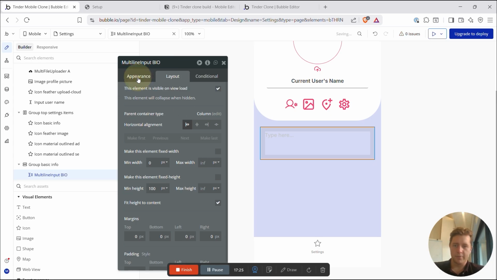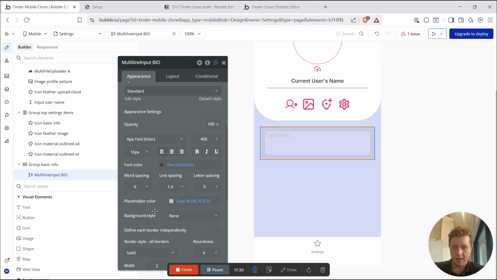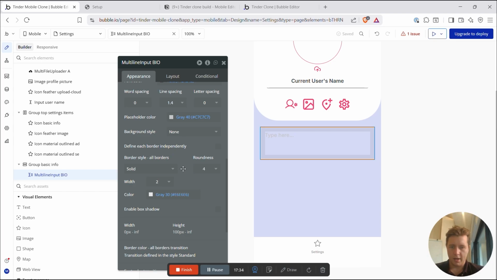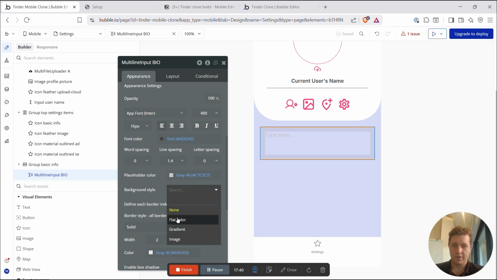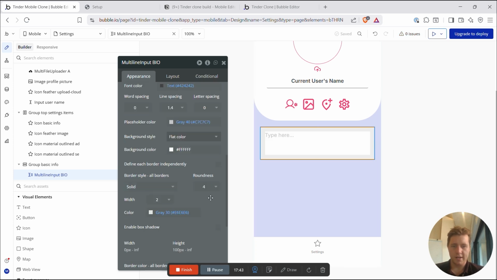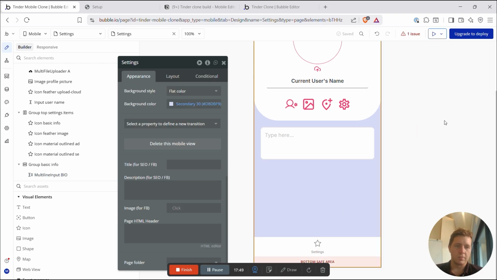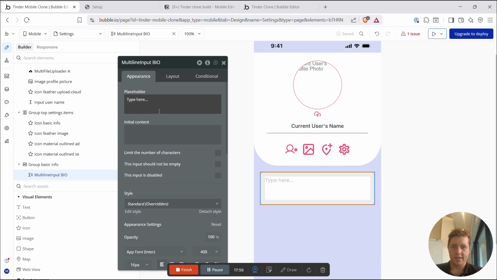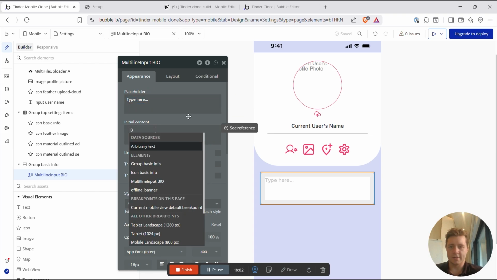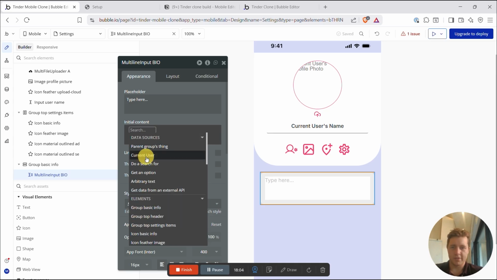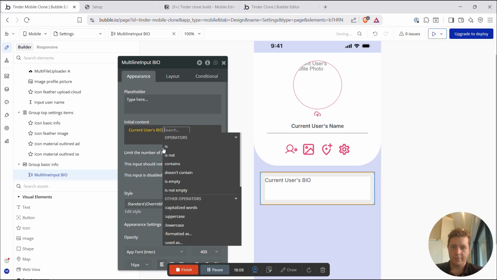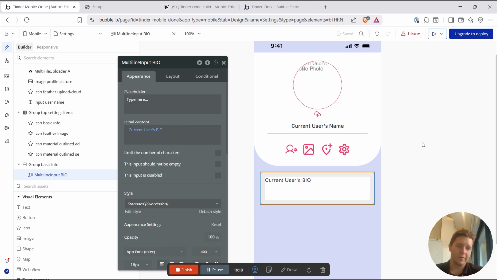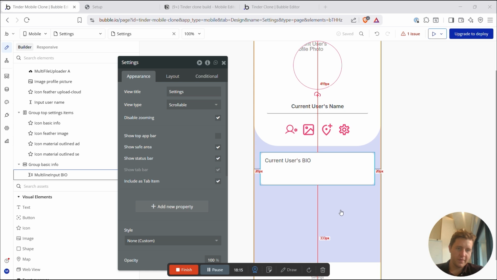We can go back to the appearance of this multi-line input. Placeholder color, we can keep the same. And we look for the background style. This background style, we're going to change to white. And then the roundness, we're actually going to change to 10, just to give it some kind of edges there. Cool. So now you can see we'll have this input just below. And here we need to set the placeholder or the initial content. So if the user already has a bio created, we're just going to say current user's bio, and that will pull in the existing information. Cool. Okay, so now we have the bio there.